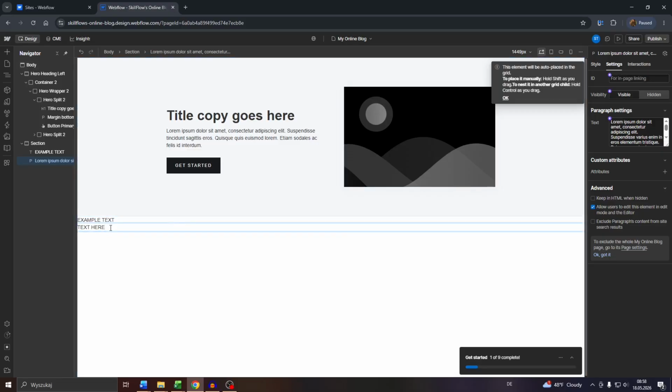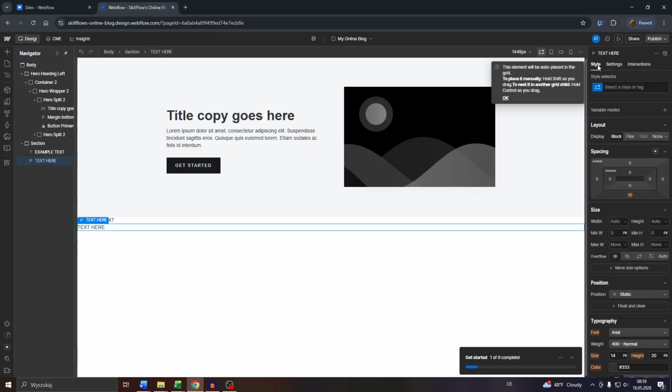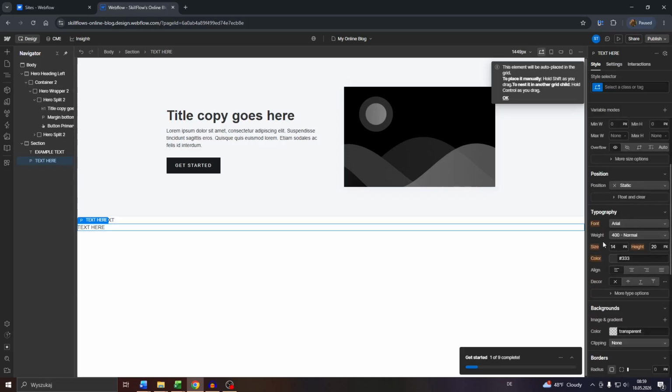Now to customize that, highlight the text, or here in the text settings you will see that text block, so you can customize that here as well. So what you want to do is switch to the style tab here and then go through the settings, the spacing, size, and at the bottom scroll down, typography.